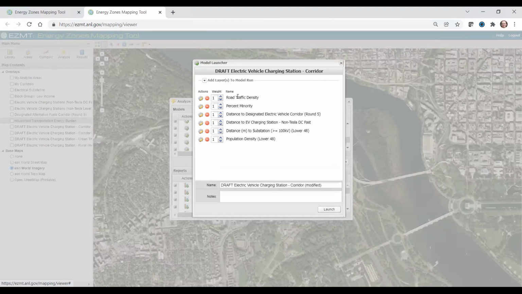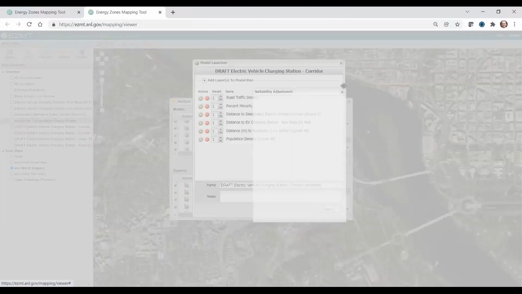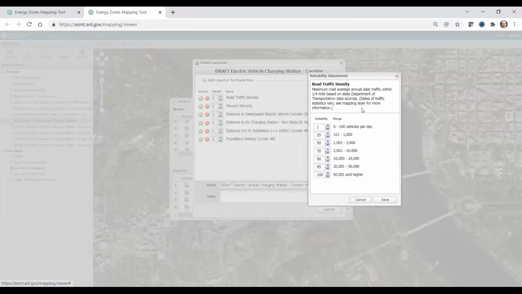But I suggest that you take a little time to look at the siting criteria and their settings. So here we have another gear icon and we can click on, take a look at road traffic density. So this is based on average annual daily traffic within a quarter mile of where the road is. And here we're saying when we have very high traffic levels, we have high suitability, and we have no traffic, we have low suitability. So that kind of gets at that gradation that Sydney was talking about.